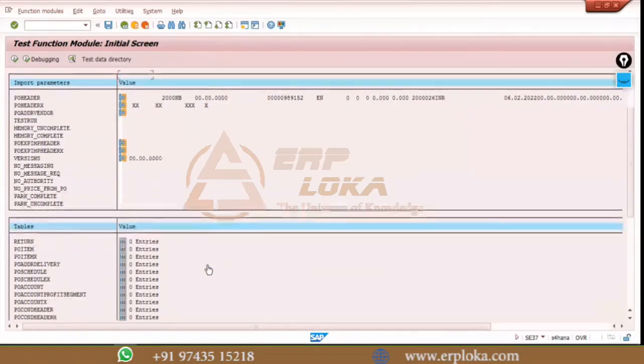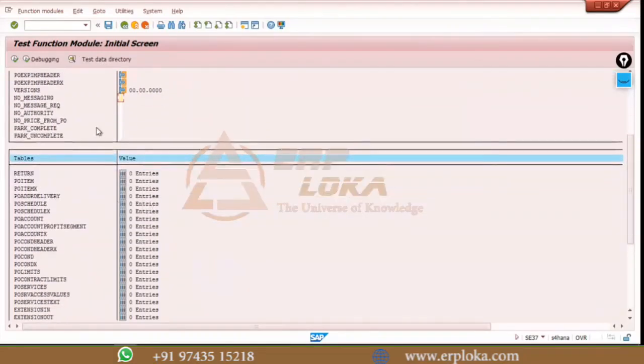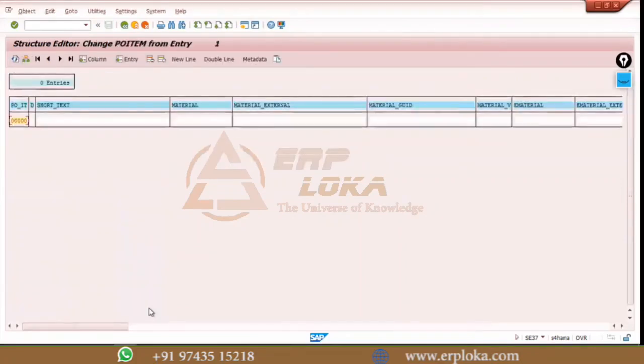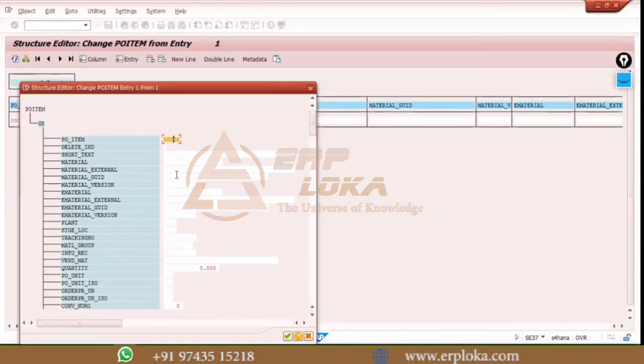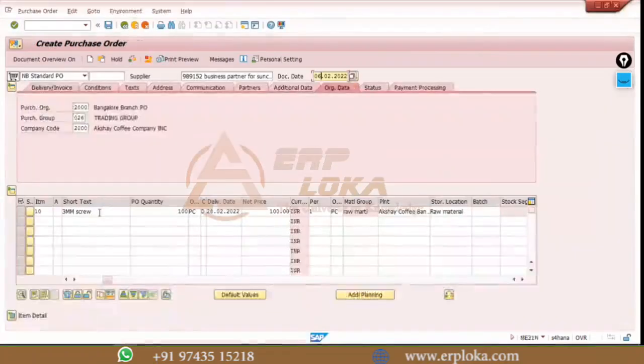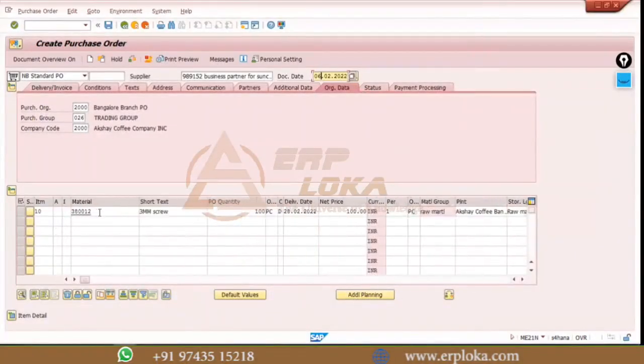Now I'll come to the item level. This is an item level. Here you see PO item and PO item X. First you need to go to PO item. In this section, if you have multiple material, you can enter multiple material here. Okay, I'll go to single entry. Now I'll put 10. First line, because line item is 10th line item. I'll put the material. What is the material? This is my material. I'll put the material, copy my material.